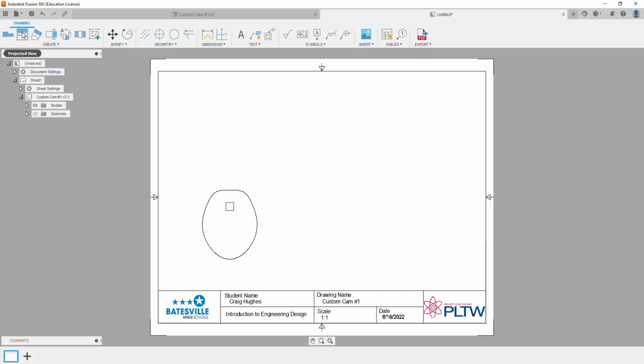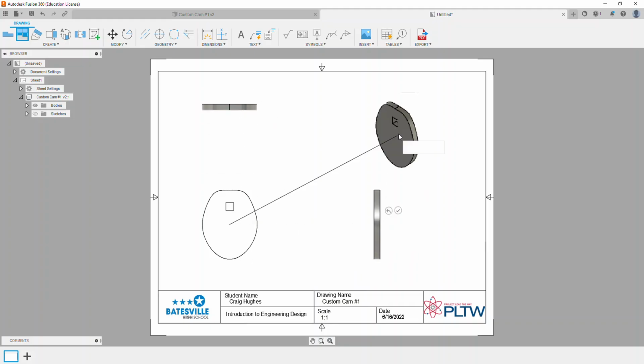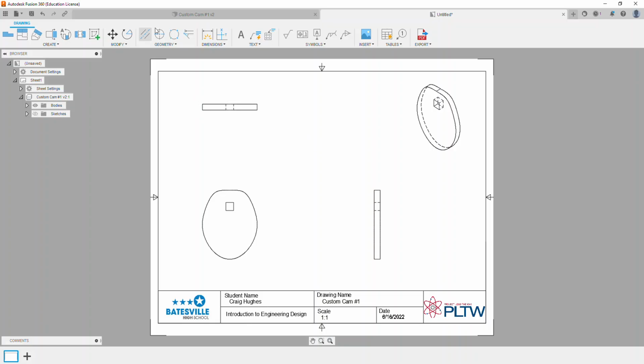From here, projecting the other views and placing an isometric view. Choosing center line, choosing my hidden lines to run the center line. And then as far as overall dimensions or anything like that, sometimes because of the spline tool, you're going to notice it's going to be pretty hard for Fusion to pick those up.